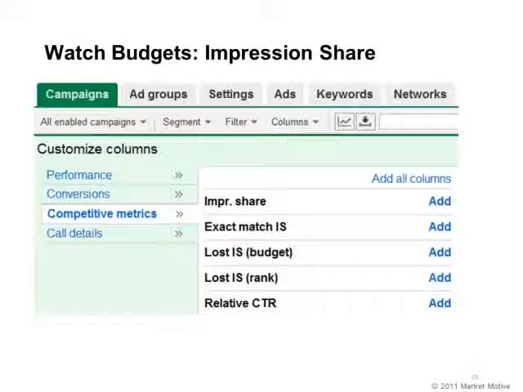You'll also want to watch your budgets very closely. As holidays bring about more traffic, there's a lot more clicks to be captured. But you have to have a large enough budget to capture these additional clicks. So the easiest way to see if you're losing impressions due to budget is to look at the lost impression share budget percentages for your campaigns.